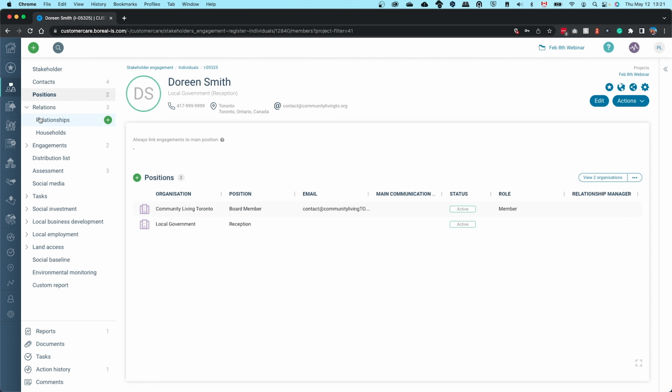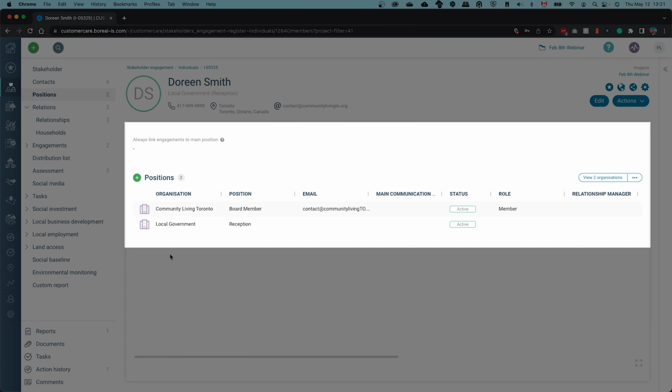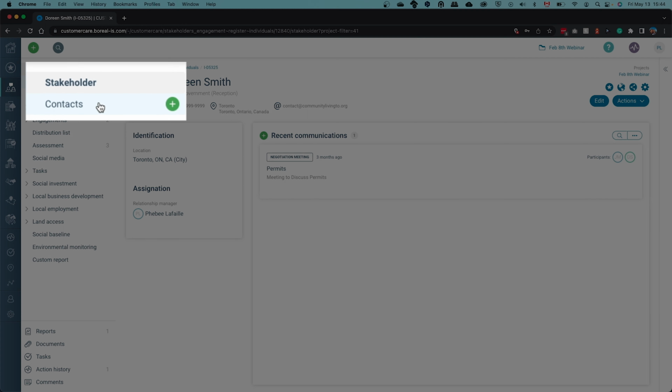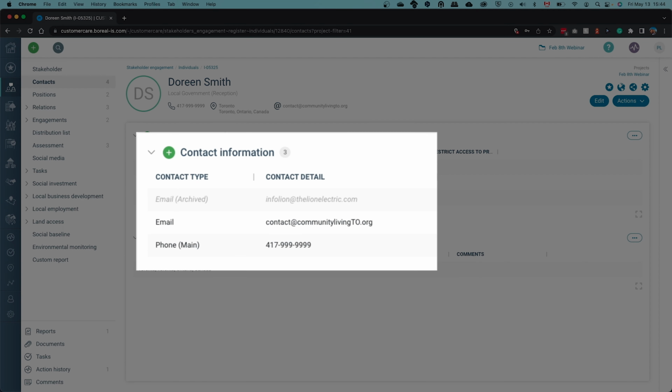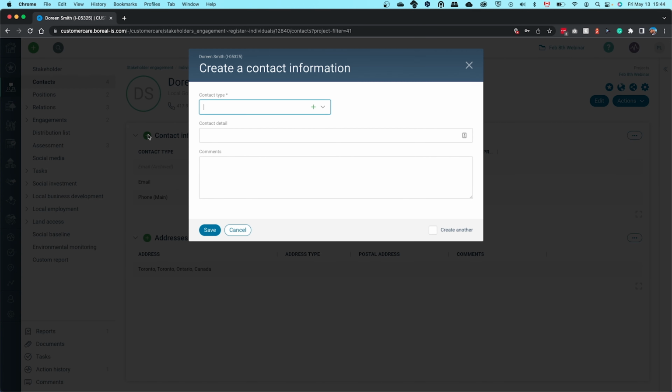Let's quickly check to see if Doreen has other positions linked to her profile. We can easily see that in addition to being a receptionist at a local government, she is also a board member of a local community organization. You can see who Doreen is connected to and what contact information you can use to reach her. If you'd like to add another communication method, click the green plus button.